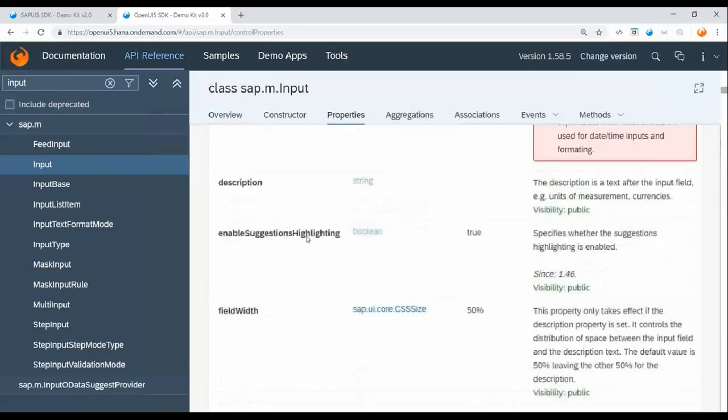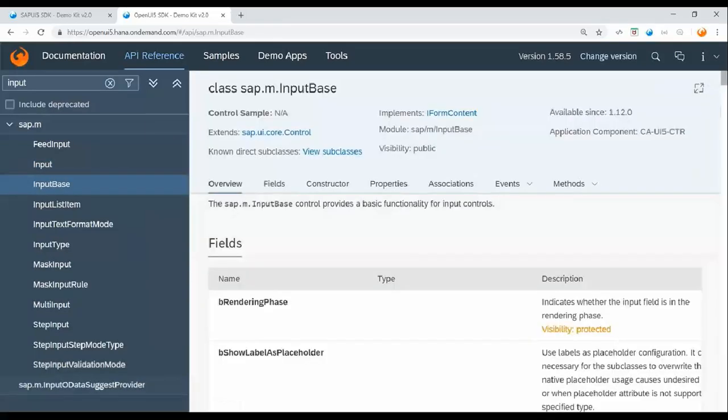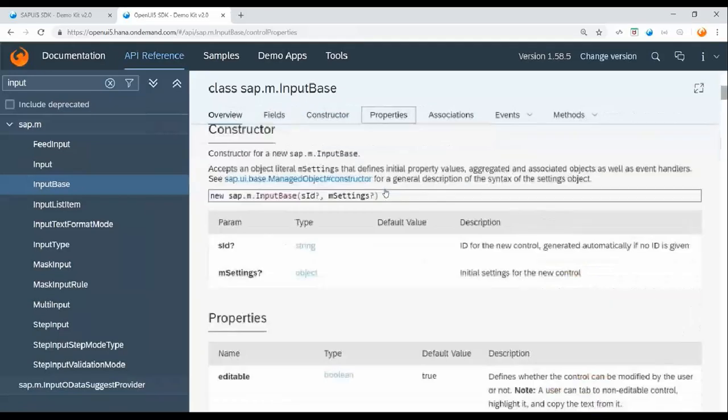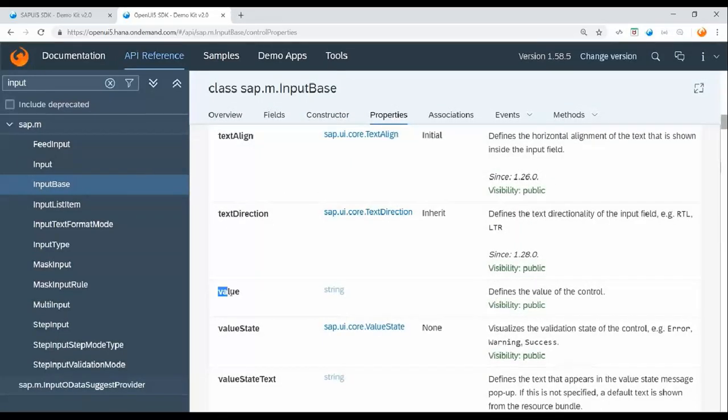Go to parent class. Perfect answer. Maja aa gaya. What is the parent class? Input base class. Go there. So I go to input base class. Now let's go to properties. And now come down. Voila. Can you see the value property of input field, guys, here? This defines the value of the input field.